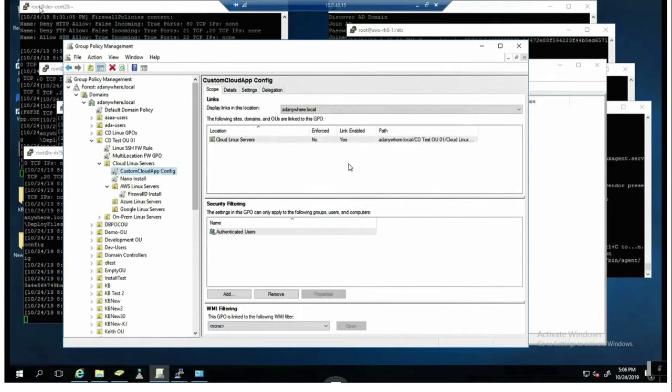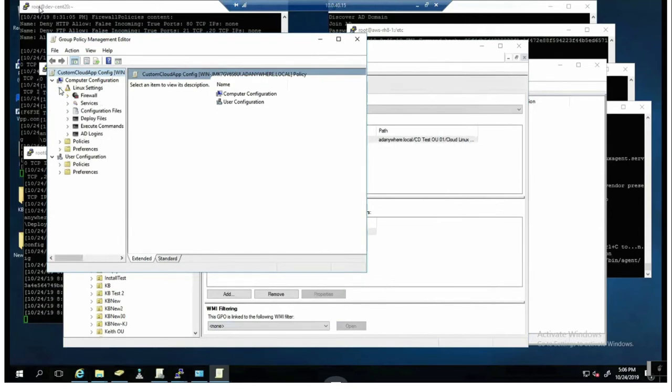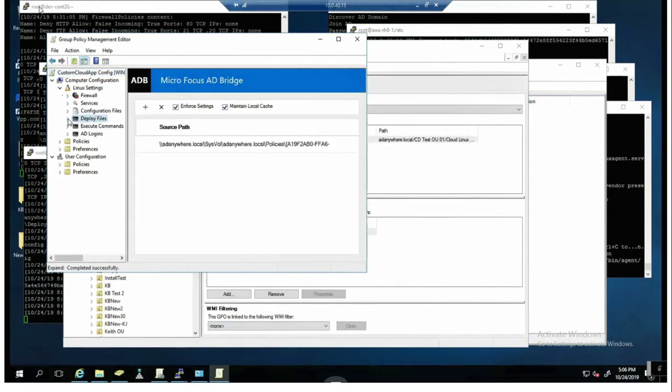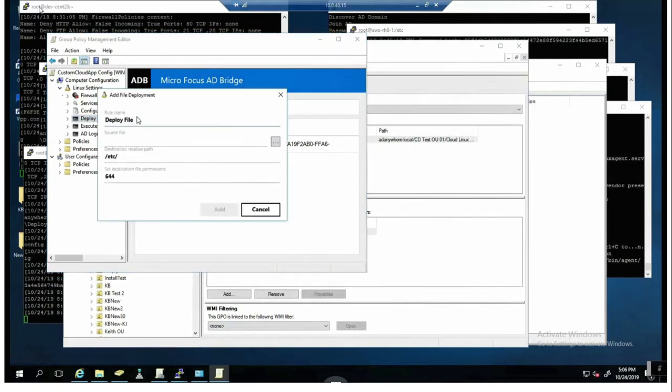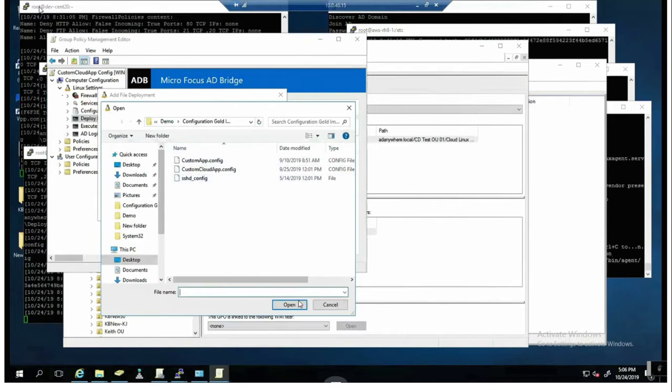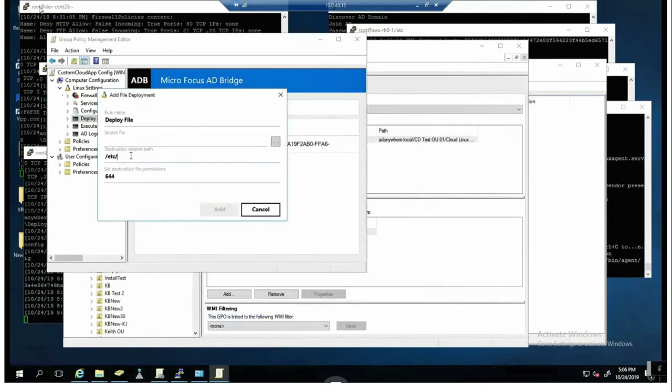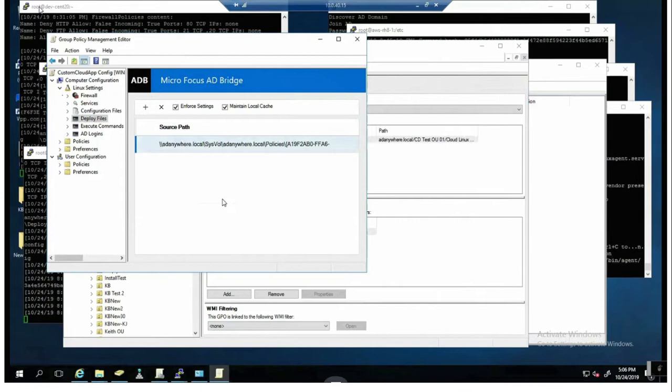And you'll see in the custom cloud app config group policy here that we have some settings. I'll open it for editing here. And that's under deploy files. We'll find the ability to name your rule, pick your source file through a file picker. I already have one for custom cloud app config. Set your output path and your file permissions, and it'll turn it into a policy that gets stored in sysvol and then distributed per the directions of the policy by the agent.